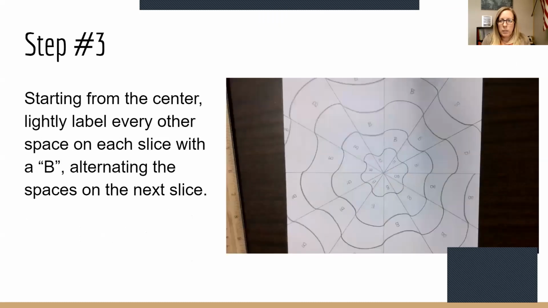The next step, step 3, is you're going to start from the center and lightly label every other space on each slice with a B, alternating the spaces on the next slice. So start with this slice of pizza here, and we're going to do a B, no B, B, no B, B. So every other. And then in the next slice, we're going to do the opposite ones. So alternate. This one would be no B, B, no B, B, no B. And then again, keep going until you've made it all the way around. So you would have every other space have a B.